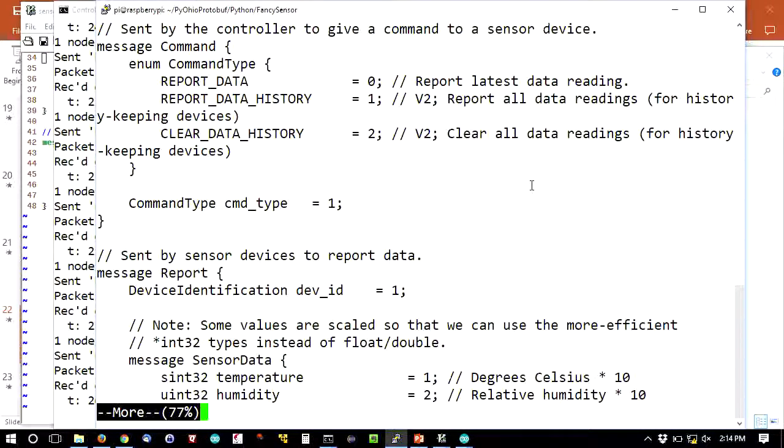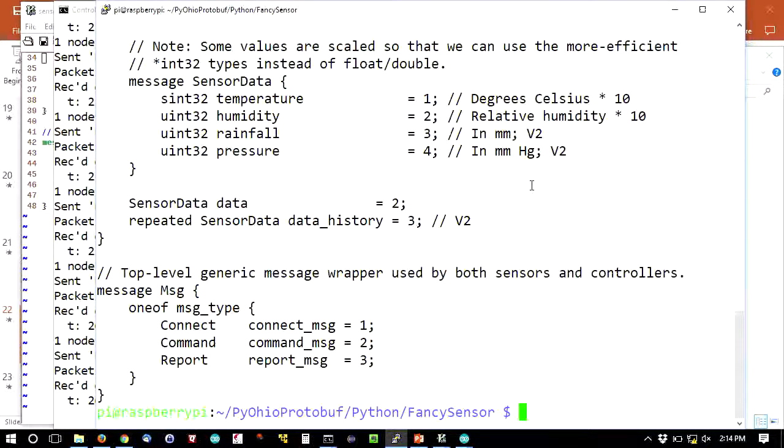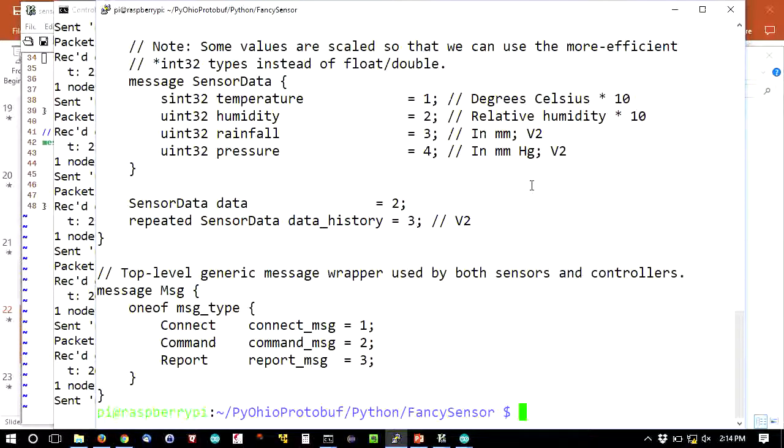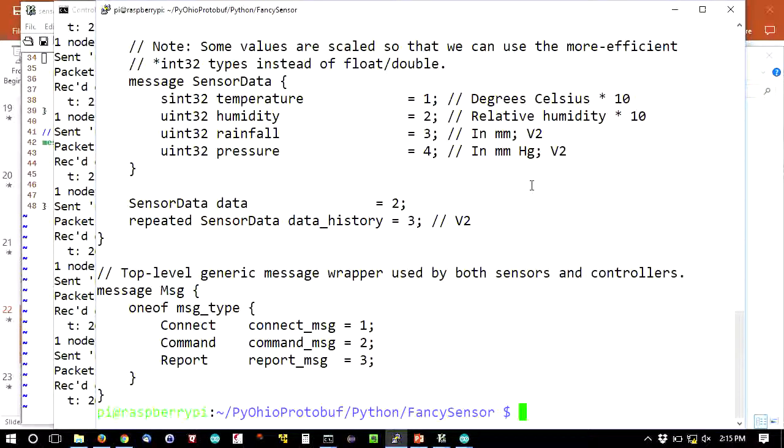clear your data history. And there are some adjustments here to the sensor, so the report message is kind of scrolled off there, but the important thing is now I've added this repeated sensor data history field. This repeated keyword tells protobuf you can have 0 or more of these, whereas normally, like in the field right above it, data, you can only have 0 or 1. This repeated says 0 or more. And then the top level message is still the same.